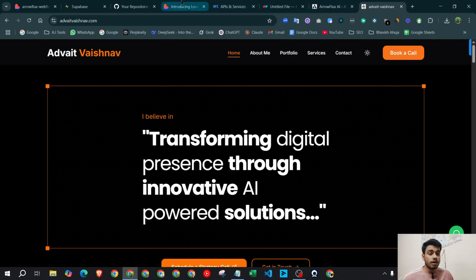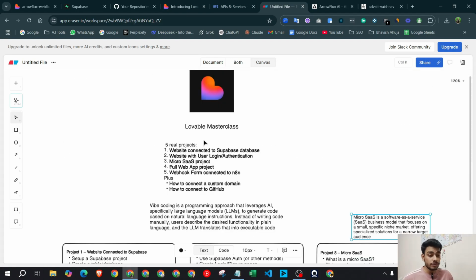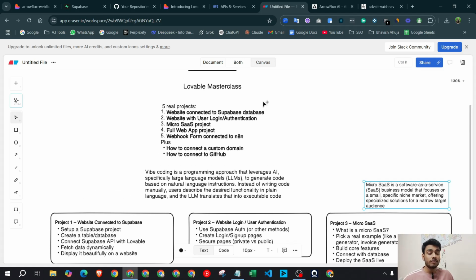Okay, now let me show you what we are going to cover in this lecture. We will build 5 real world projects. First one is a website connected to a Supabase database. We'll create a website, and on that website I will also create a lead capture form, and we'll connect that website to Supabase. Whenever someone fills that lead capture form, all the information will go to my Supabase table. I will show you everything about how to build that.